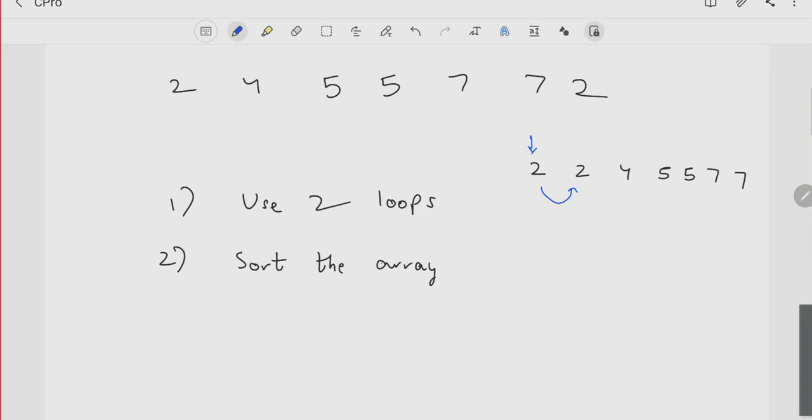Right? Now we jump 2 places. So instead of going to the next position, we jump 2. So we directly go here. Now we check if the very next element is the same as this or not. And as you can see, it's not the same. So this is our answer.